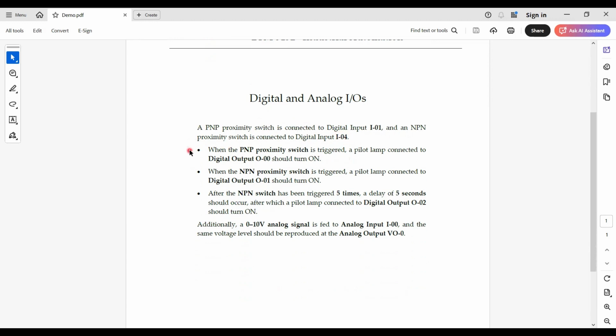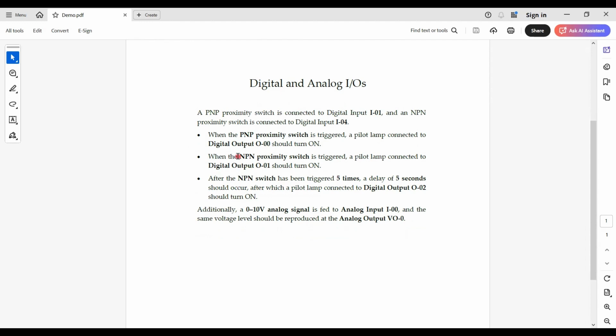So the instructions are, when the PNP proximity switch is triggered, a pilot lamp connected to the digital output O00 should be turned on. So when the signal comes to the PNP proximity switch through the input I01, the output O00 should be turned on. Similarly, when the NPN proximity switch is triggered, a pilot lamp connected to the digital output O01 should be turned on.